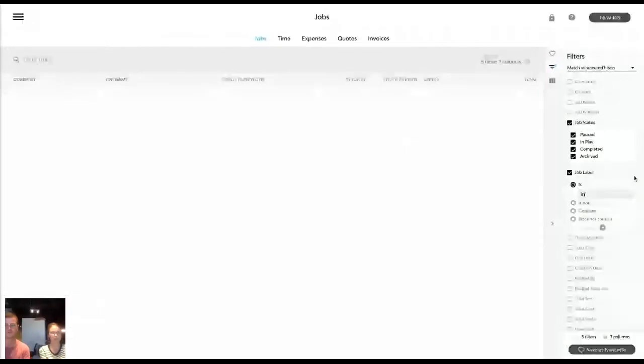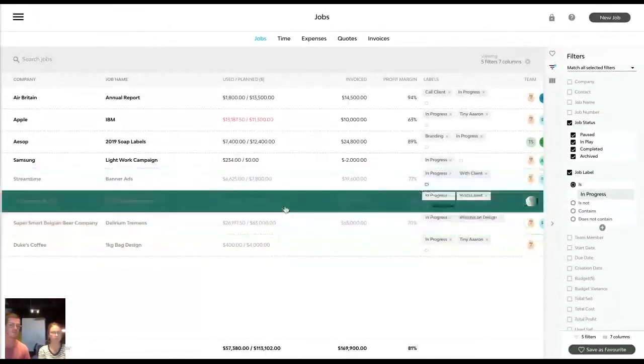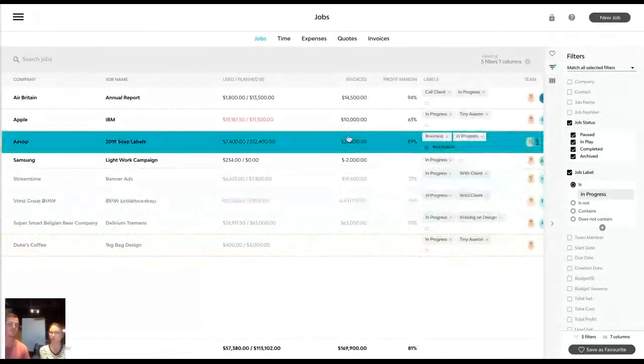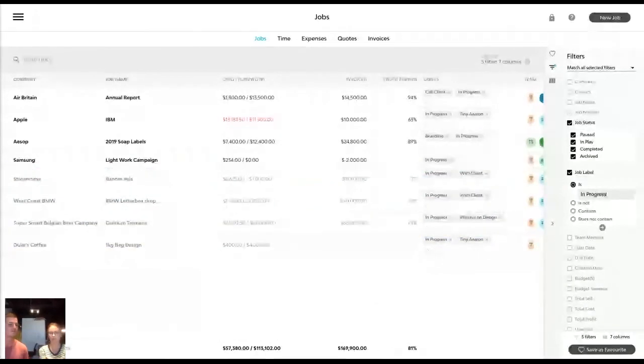I just know that there's an in progress label for your retainer or your project, and you can see that there are a few jobs here that are archived, some that are still active, and we're pulling them through all together with our totals down the bottom there. Yeah, so I think that answers your question.